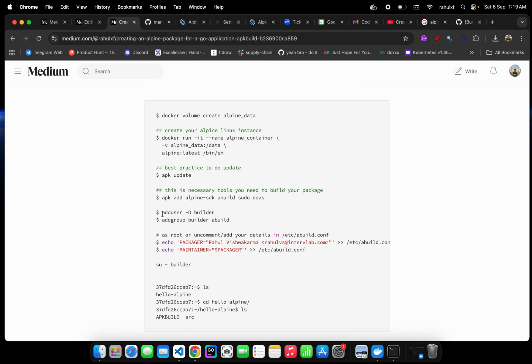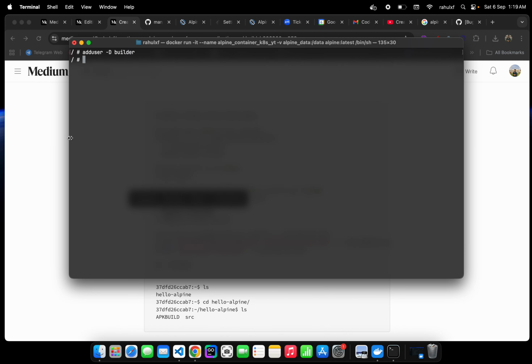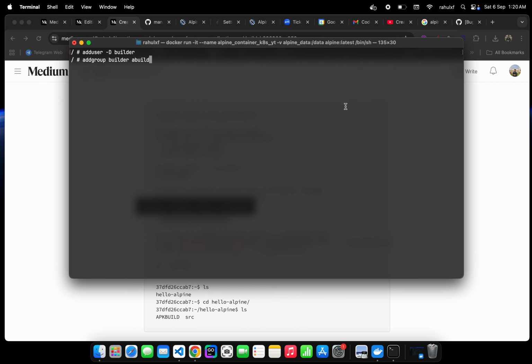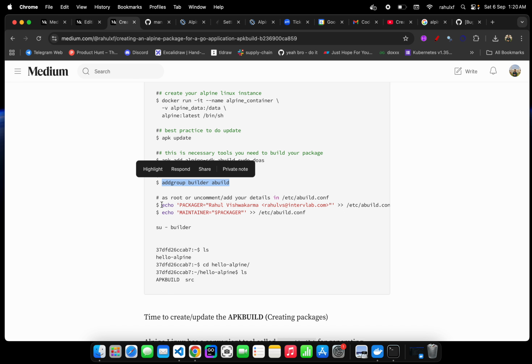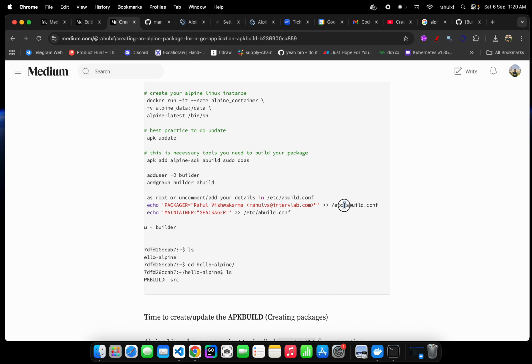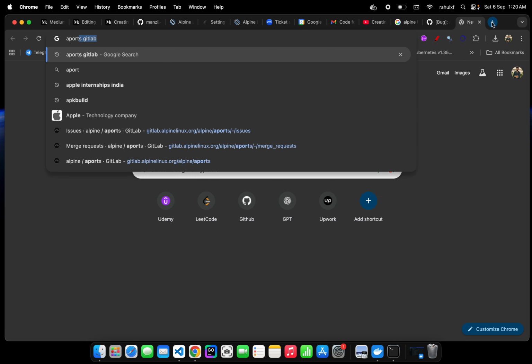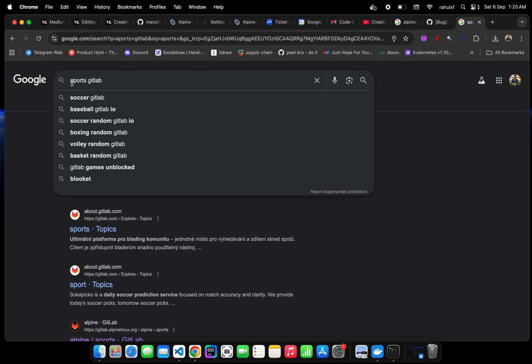Okay, let us add a user to it. So you added a user. You need to add a group, which is addgroup builder or build, and then you need a package for it. I mean a name for the packager. If I show you the, let me just add Alpine.